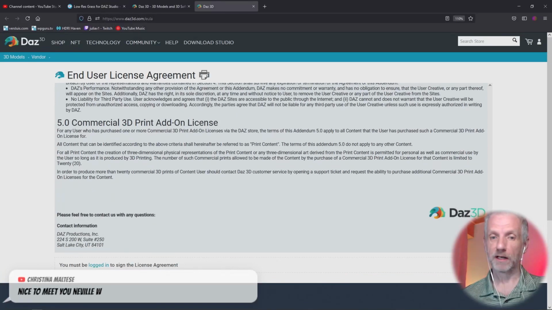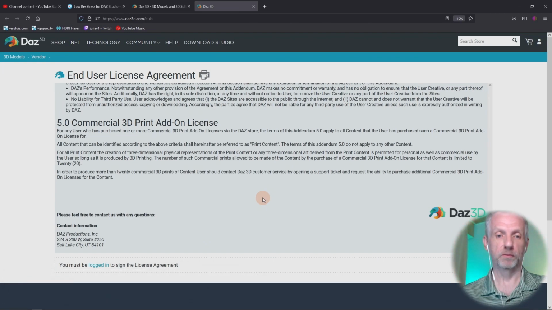So disclaimer, I'm not a lawyer. What I'm telling you might be completely wrong, but this is what I live by, and it works for me. There's even a fifth one for the commercial 3D print add-on license.